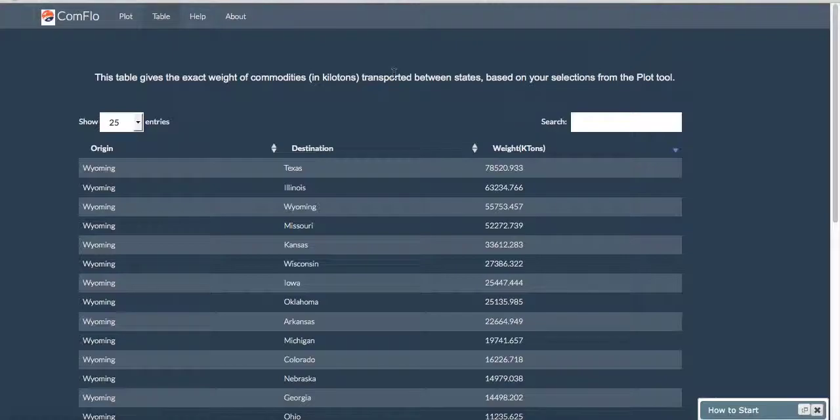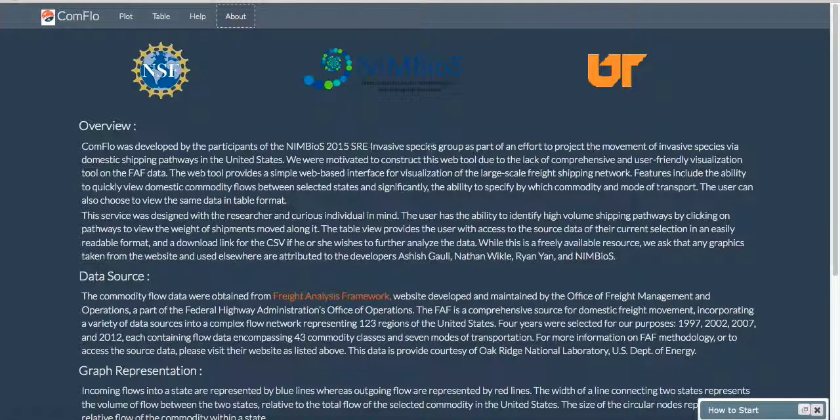So, that's our tutorial. We hope that it was helpful to you, and if you want to read a bit more about the data source or about the project, then you can head over to the About page. We have a little write-up here. And if you have any questions or comments, feel free to send us an email. We've left it on the website.